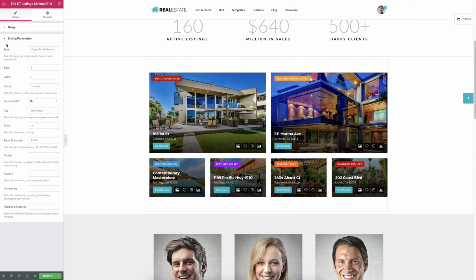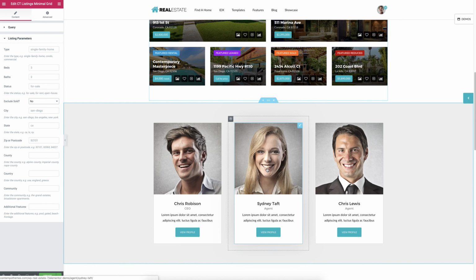The other thing that I have in here are all the parameters. If you want to just show condos or single-family homes, only listings with beds of this amount, baths of this amount, the status could be for sale, for rent, etc. Exclude solds, city, state, zip, county, country, community, and additional features like a pool, gated, whatever you have in your site that you've entered. This is another custom module here.